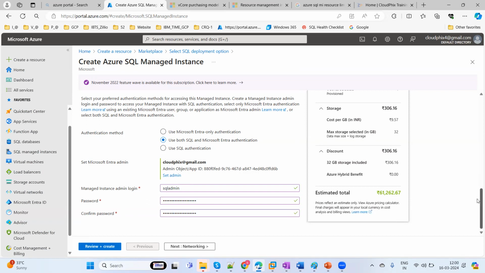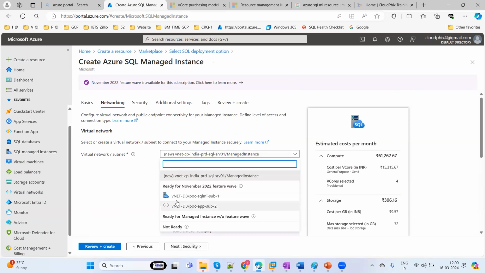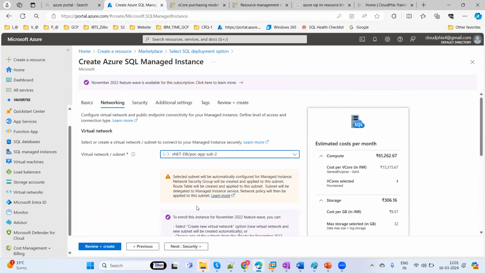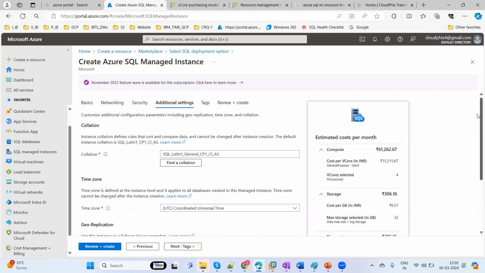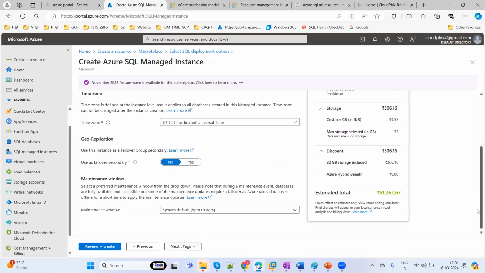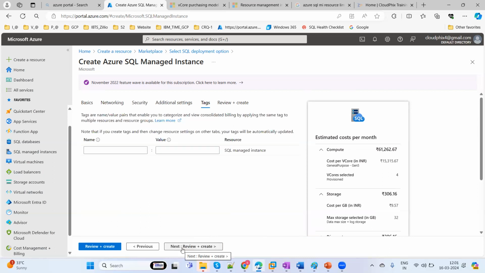Right? Now just move to networking. Networking is going to ask you the subnet and the vnet, which are already accommodated. Then we can use this one and deploy it. Then security, additional settings and all, which give a lot of things. Geo replication, if you want to configure it, and every detail you can explore. My focus is only on the deployment.